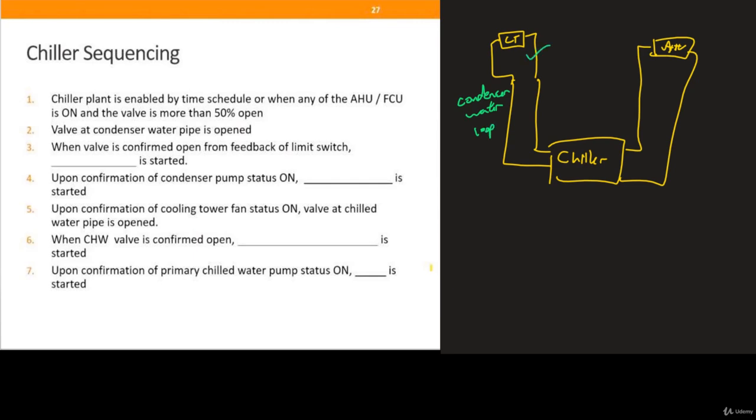So the condenser water loop must kick in first. The valve must be open, and the next thing is your pump. Your condenser water pump will start, because it's very dangerous if your valve is closed and your pump is on. You will build up the pressure and your pump may spoil. So it must ensure that all the valves in this condenser pipe are open first before you start the pump. After you start the pump, you can safely switch on your cooling tower. So your cooling tower fan will start. Then your condenser water loop will be in operation.